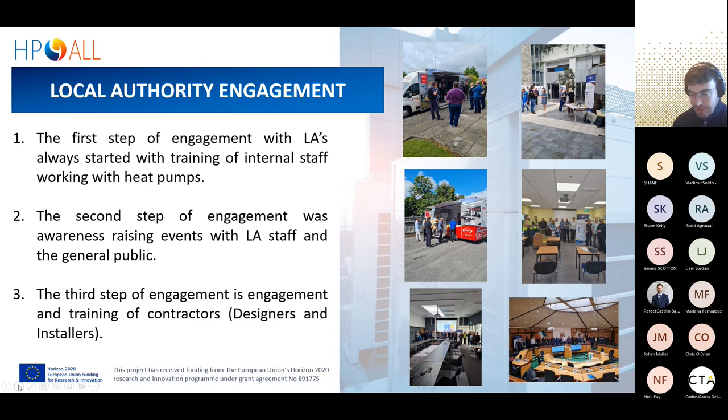So this was a nice buzz event that showcased that, okay, look, the county councils and local authorities are looking at heat pumps, and it's on their agenda, and sustainability is on their agenda too. It helped us a lot as well. So we got more interaction with more local authorities through that.